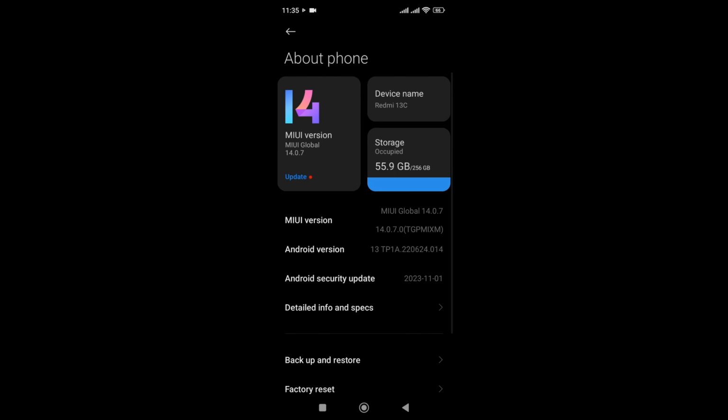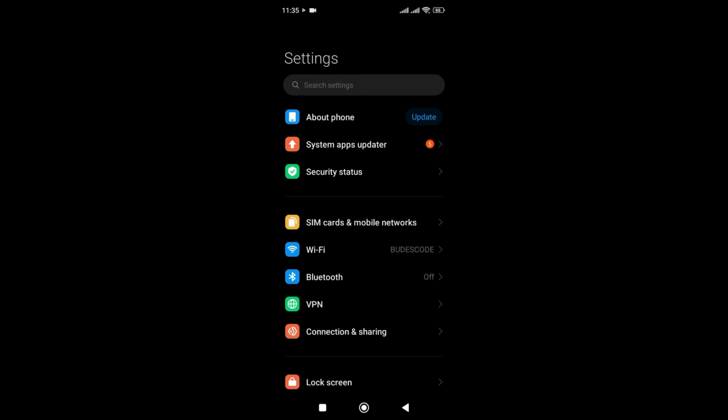But first, we need to go to About phone, then click on the MIUI version. Click on it multiple times and you can see you're already a developer. In some devices you need to click on the build number. Again, search Google on how to enable developer options on your phone. Write the name of the phone. If you're on Infinix, search how to enable developer options on Infinix.